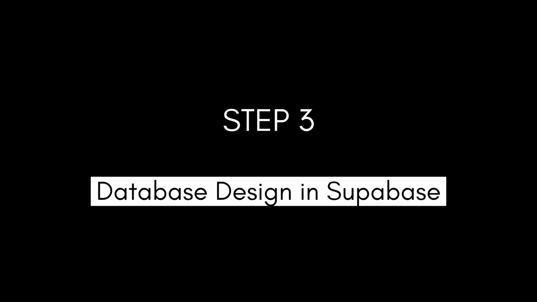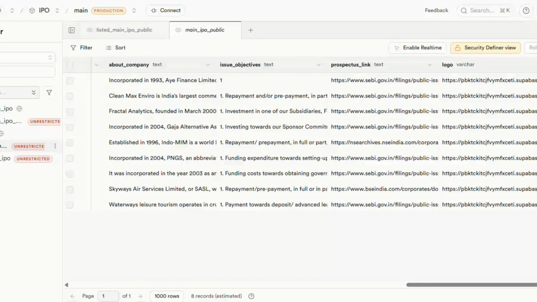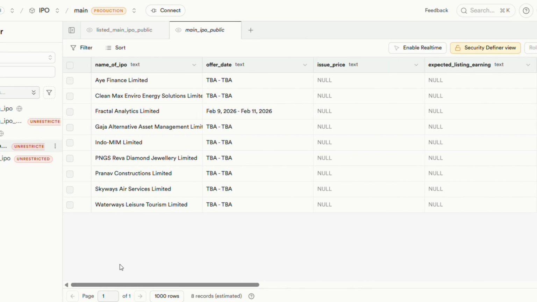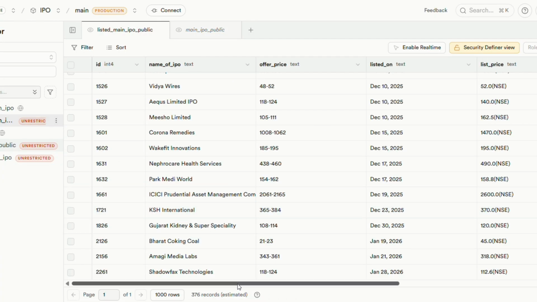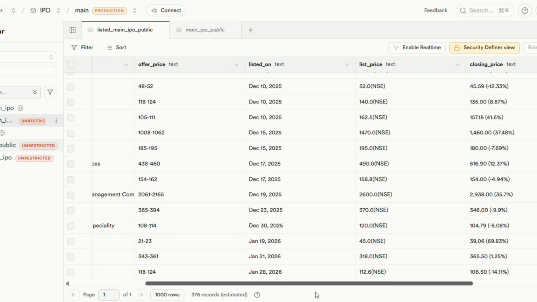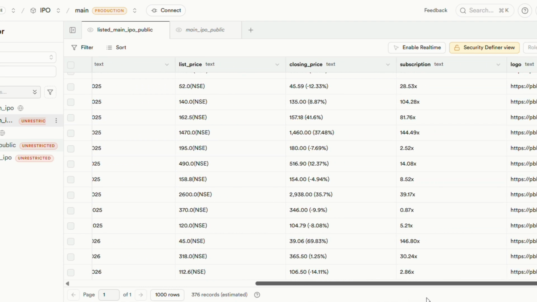Inside Supabase, I created the tables, one named Main IPO and another named Listed Main IPO. Both tables hold all IPO info, from announcement to listing and beyond. The main IPO table contains columns for current and upcoming IPOs, while the listed main IPO table handles all the details for IPOs that have already been listed.